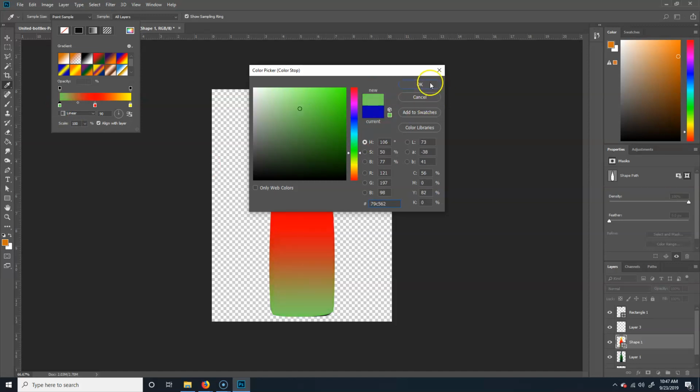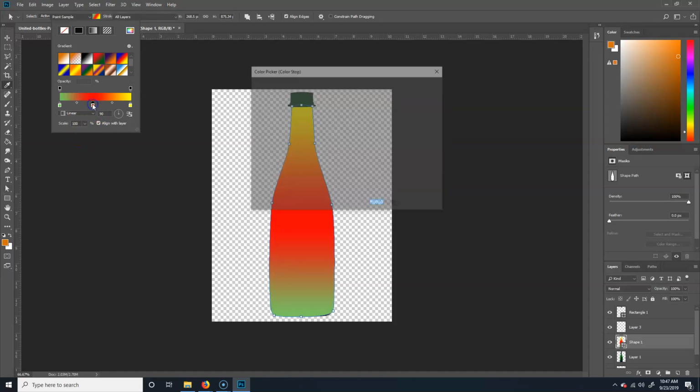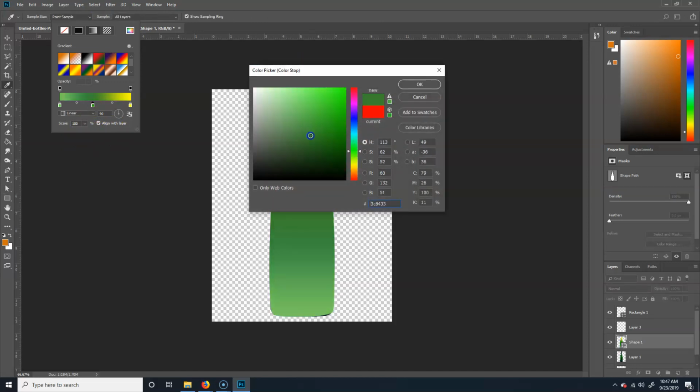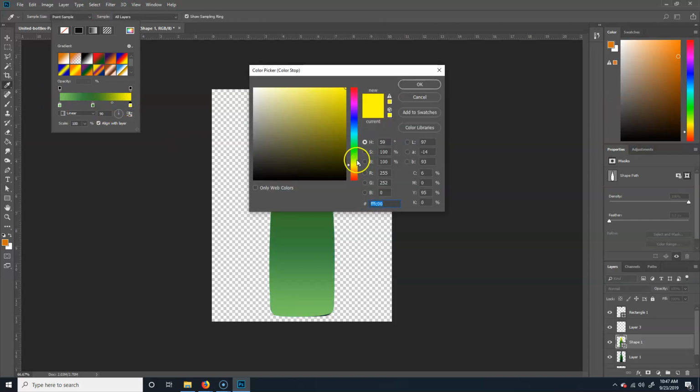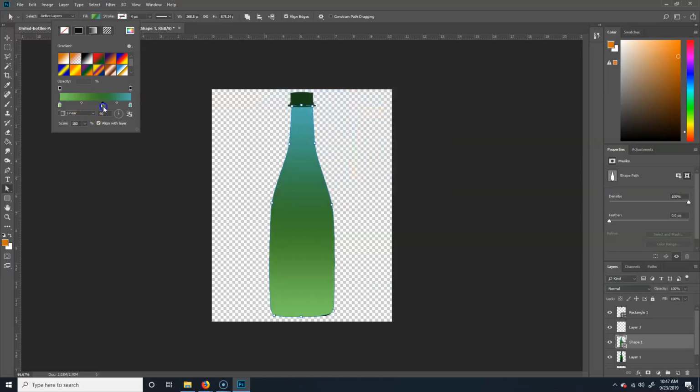So I'll do like a light green. I'm going to double click on this red, and we'll do like a darker green. And then I'm going to double click on this, and actually we're going to do kind of a blue highlighty thing. Okay, I'm going to take this guy and pull this down.